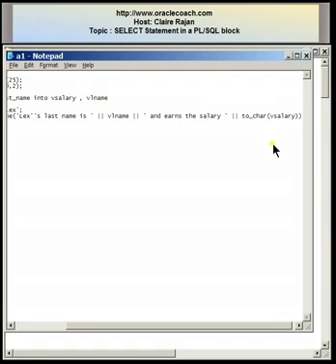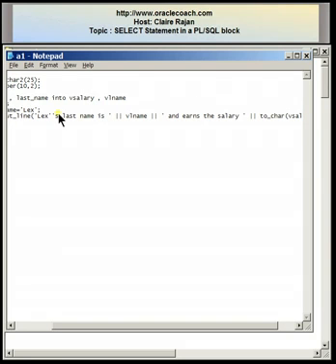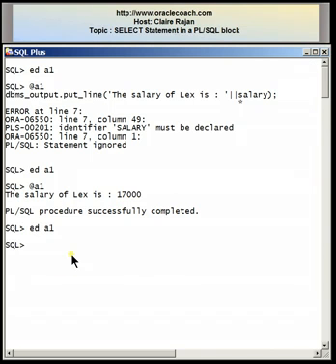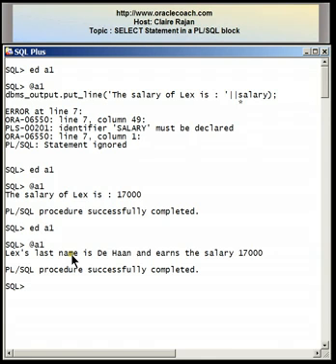So what should happen is it should tell me Lex's last name is followed by the name and earns the salary followed by the salary value. And that's exactly what I get. I get Lex's last name is Dehan and earns the salary 17,000.